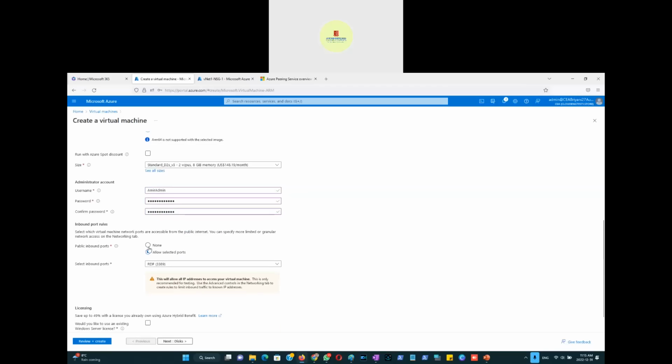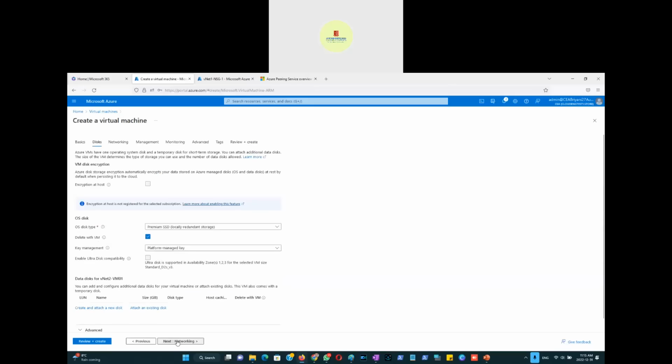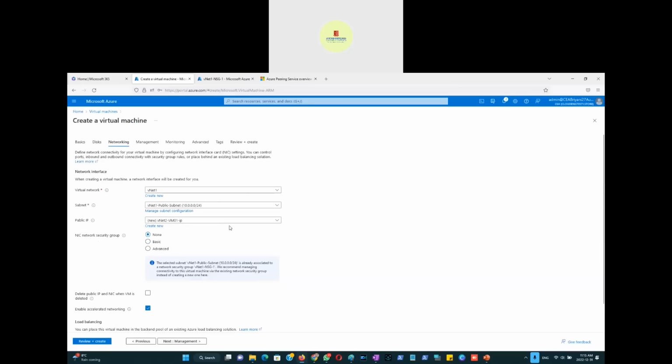All right. We don't need this because we're going to be configuring it in the NSG. The network security group is already created for that. So no licensing here. It's a trial version of Windows. SSD, virtual disk is okay.